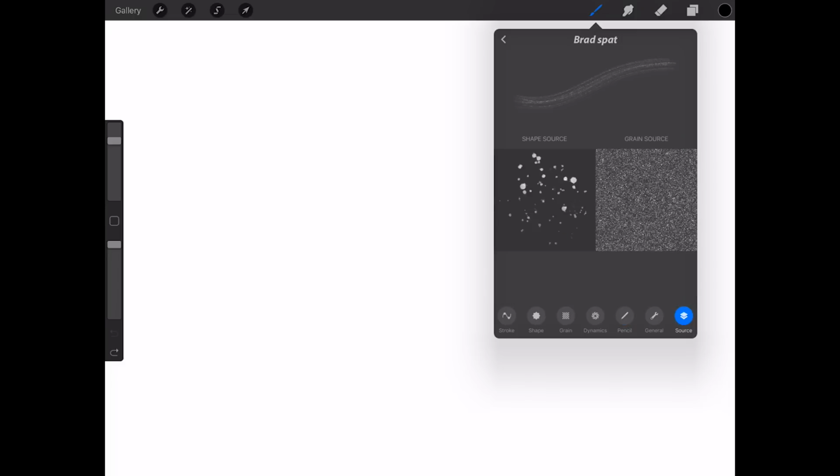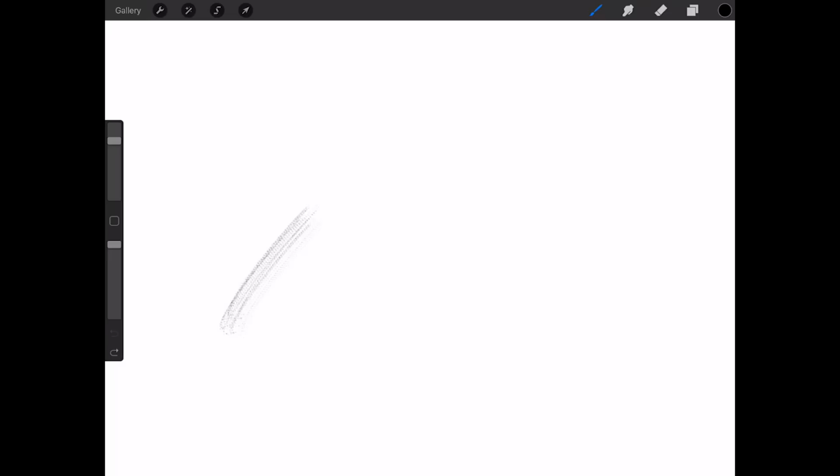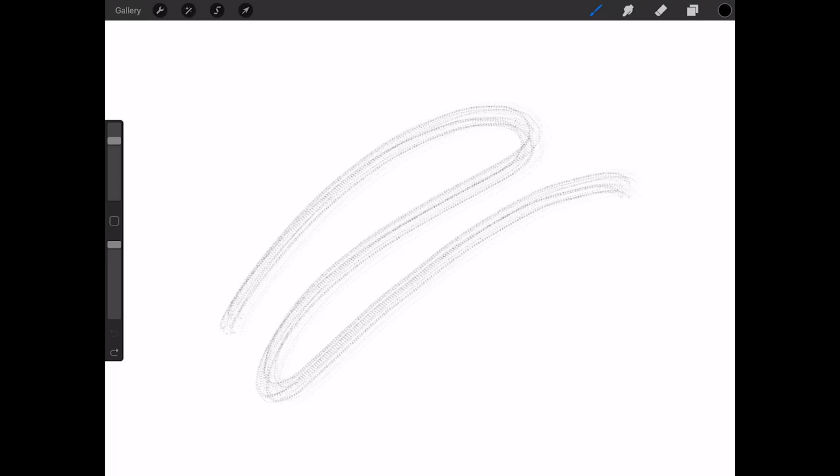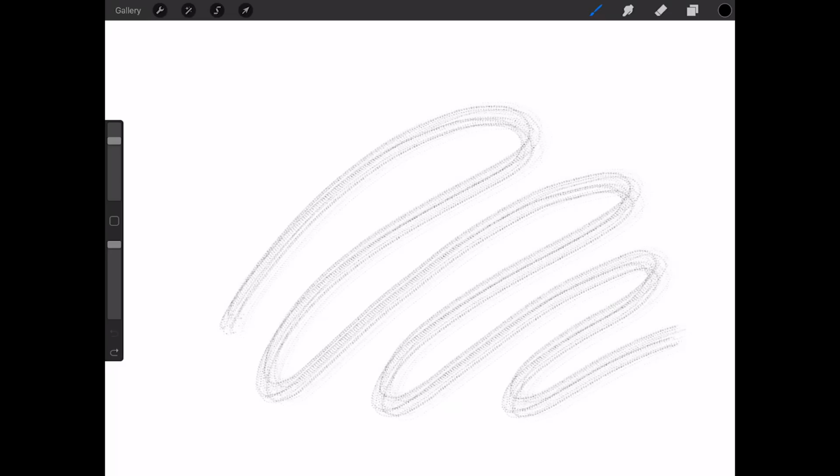I've got my shape source and I've got my grain source. So right now, if I use this brush just by default, it would work like a brush. It's taking that pattern, and if that pattern happened to be at the end of a paintbrush in real life and I was applying it, this is what would happen. It would kind of smear. But I don't want that. I want it to be more random and more dotted. So let me undo that.